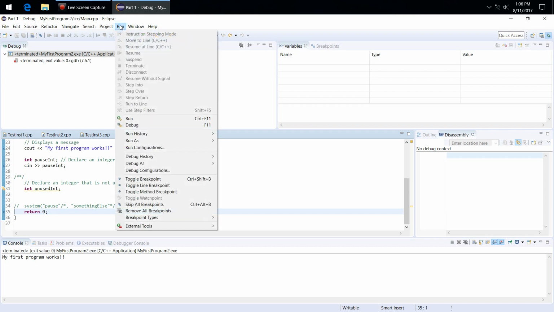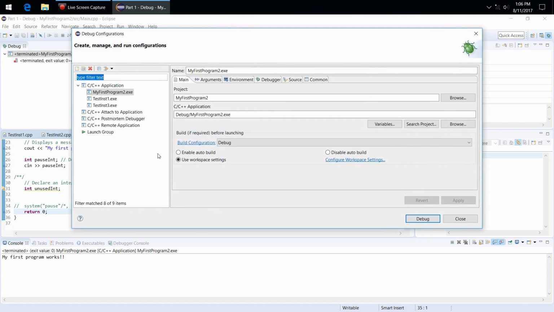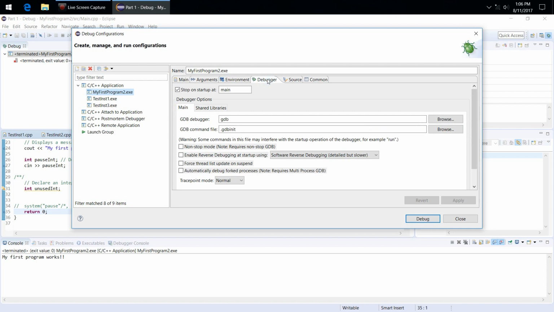So you click on Run in the menu, and Debug Configurations is what we're looking for. Click on that. Now this is our project, if you remember, and that is selected. You can see it in this line as well. So look at the tabs. You need the Debugger tab.